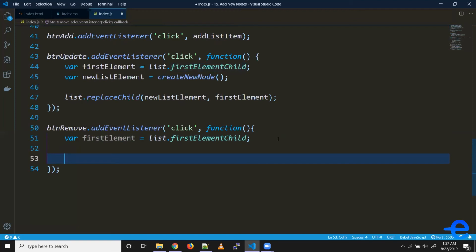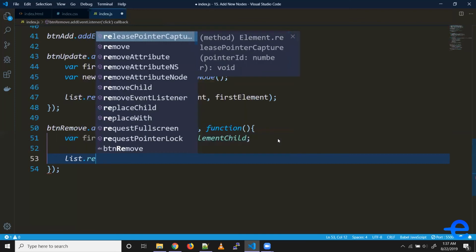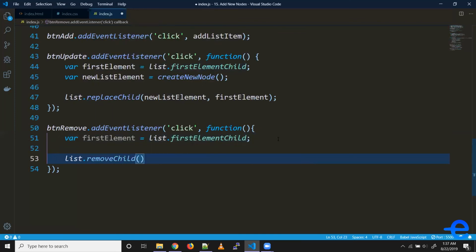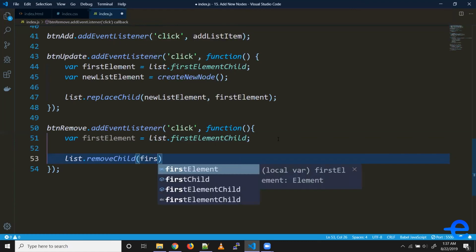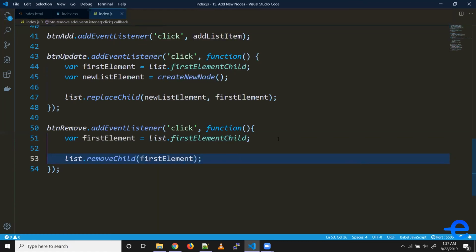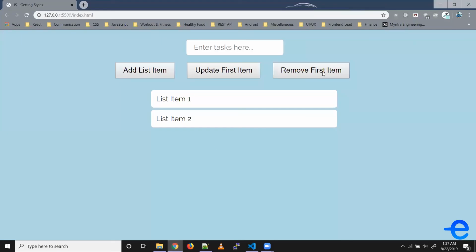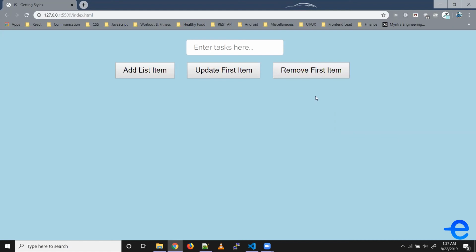Now this removeChild method is also a part of DOM element. So list.removeChild. And as I mentioned, it just accepts one argument, which is the element node that needs to be removed. So let's say firstElement. Let's save it. Coming here, let's click on this button. And as you can see, the first list item is gone. When we click again, the second list item is also gone. And when I click again, nothing happens because all the items are already gone.